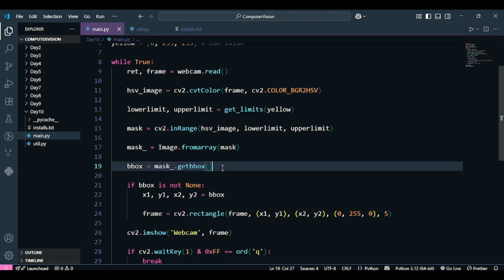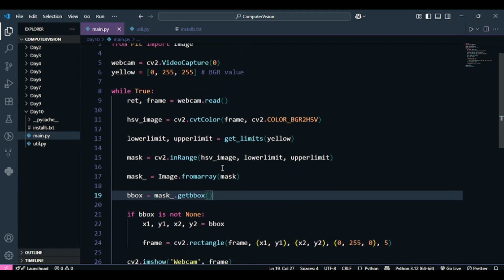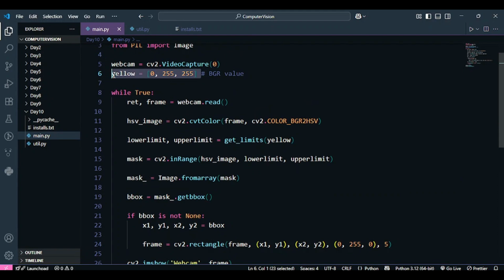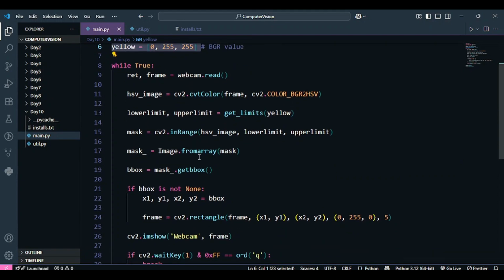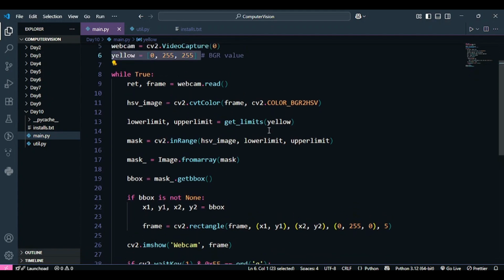Okay, so that was it for today. I hope you enjoyed this video. You can try using different colors as well. Instead of the yellow color, you can pass a different BGR value over here, and the rest of the code will obviously be the same. You just have to change the yellow from here as well, and the rest of the code will be the same.